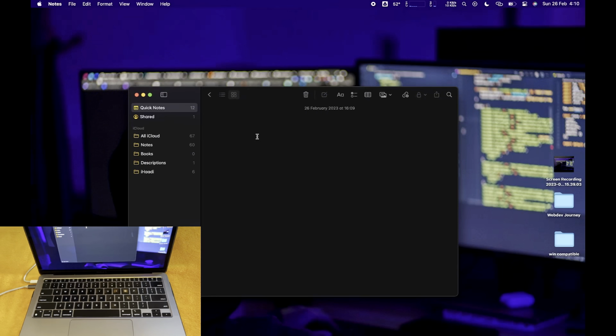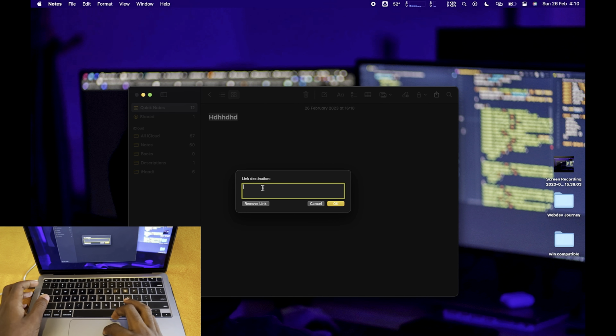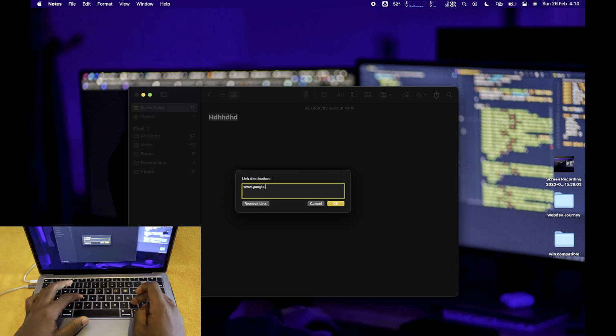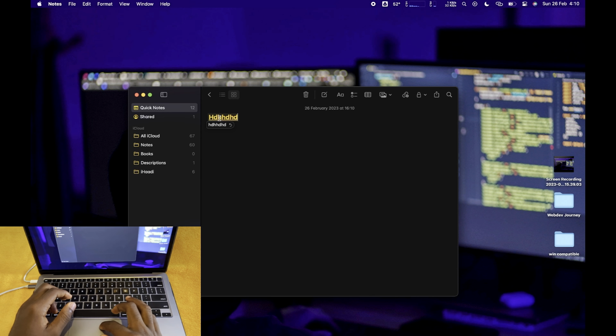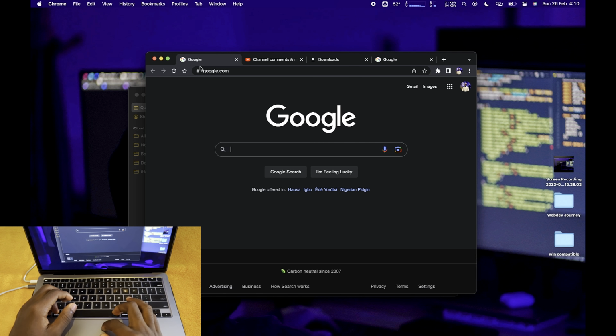Another cool thing I want to show you is that if you are in Notes and you write something and you want to hide a link inside it, all you have to do is hit Command K. So let's just say www.google.com. You can see this has a command link. When you hit it, it opens up google.com.